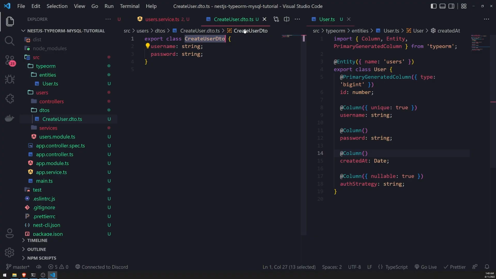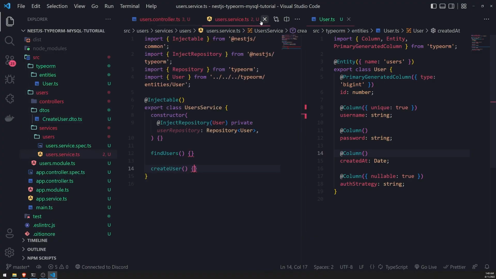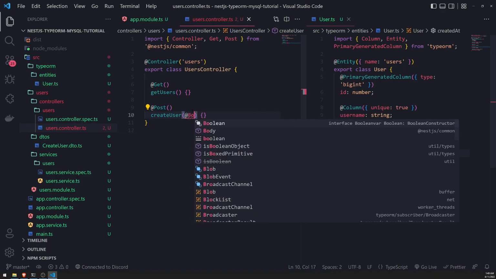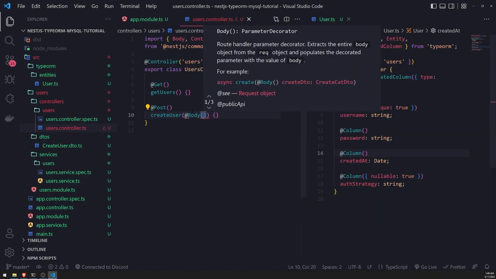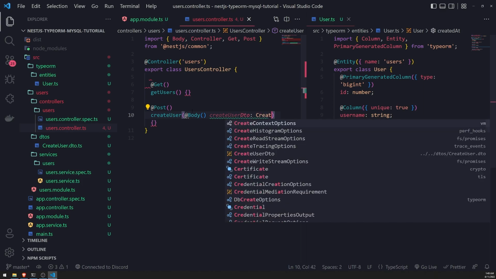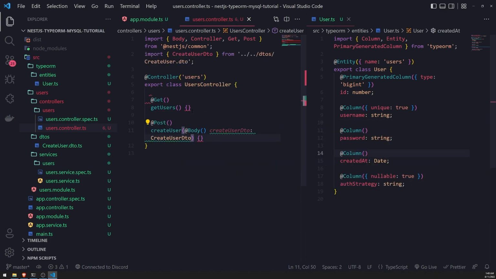Okay, so let's take this DTO and go into the controller. We're going to use it inside the create user method, because this is the route handler for creating users, right? We're going to use the Body decorator, and I'm going to name the argument createUserDto, and then type annotate it with CreateUserDto.